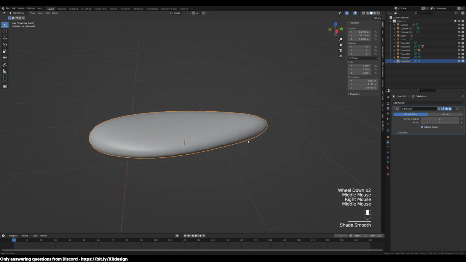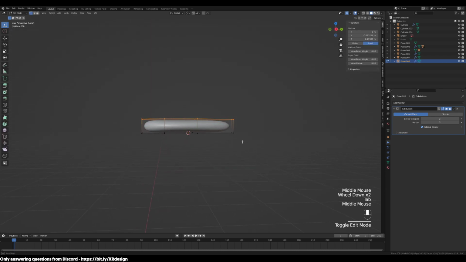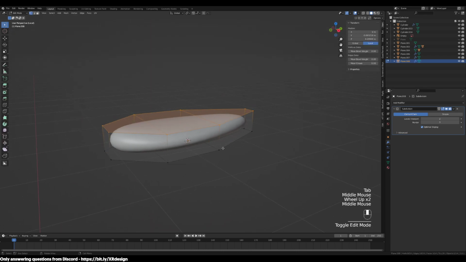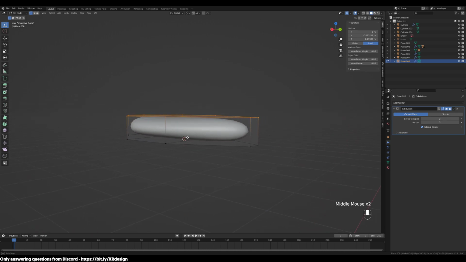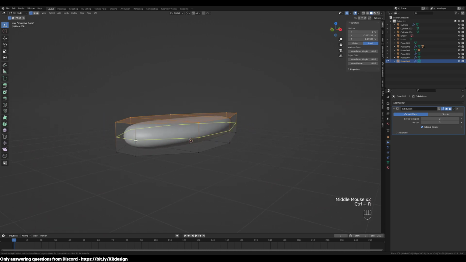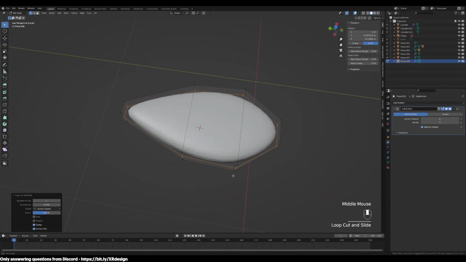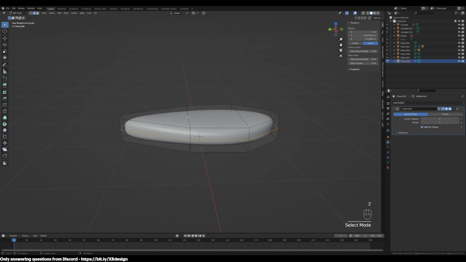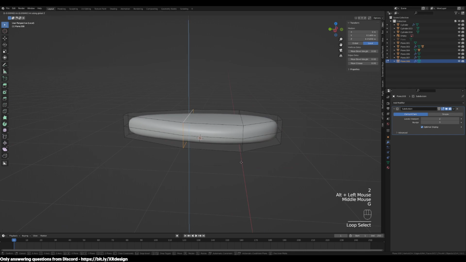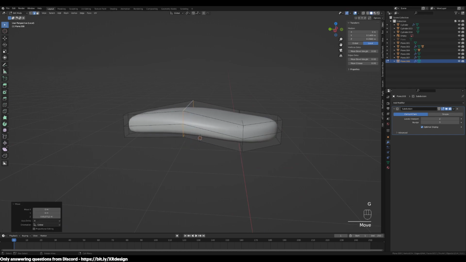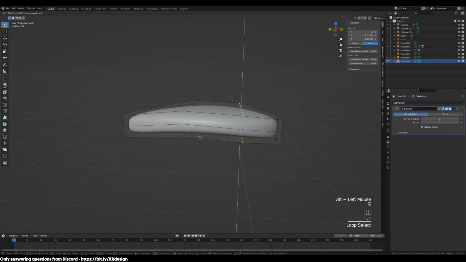So I'm just going to shade smooth this. And it is looking a bit round. I'm going to add a loop cut in the middle just so it's a bit flatter. And then I could select this face here and then move it upwards just to give it more shape, like so.